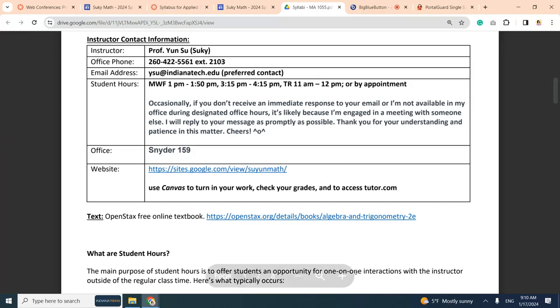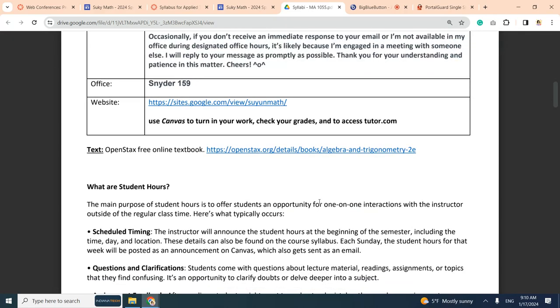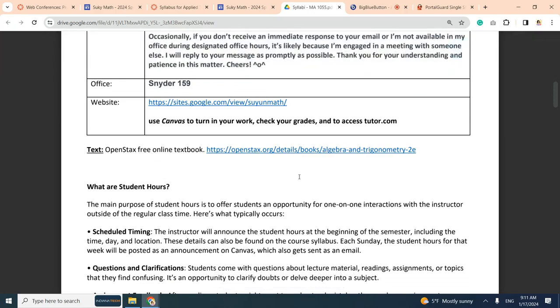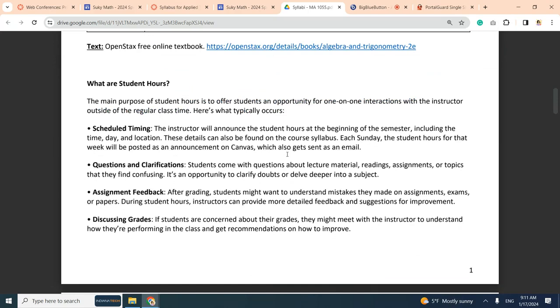And we use Google Site to store all the information. And for our textbook, we use the OpenStats free online textbook. So you can feel free to download a PDF. If you don't have internet, you can still look at the PDF. But we don't usually use the textbook because I make worksheets. So every day we just go over the worksheet.